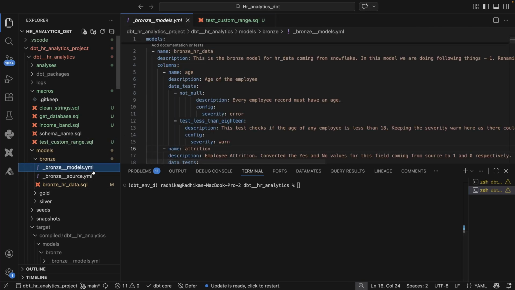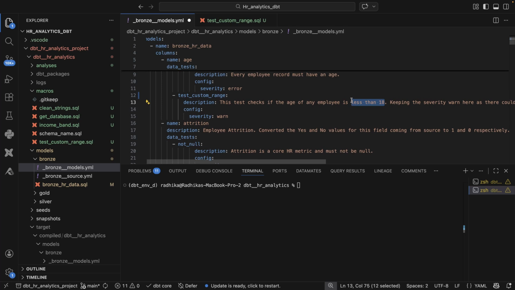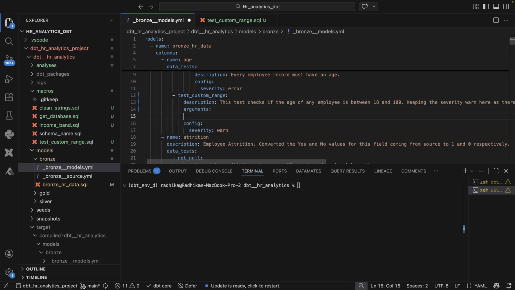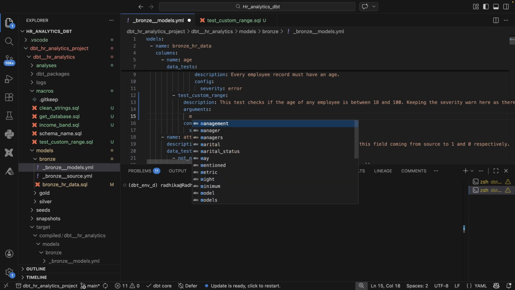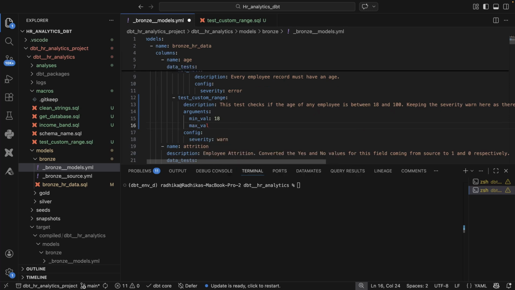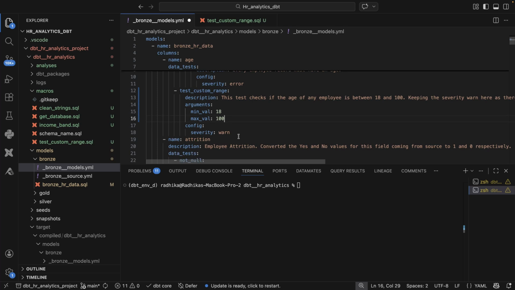Let's go into our bronze model.yml file, and here I'm going to define the test. So I'm replacing this test and I'm saying test custom range, and I'm going to change the description as well. This test checks if the age of the employee is between 18 and 100. Now we have to define those custom arguments as well. So I'm going to say arguments, and then the first one is min value, it should be 18, and then max value should be 100, and I'm saying the severity is 1. Let's Control S.